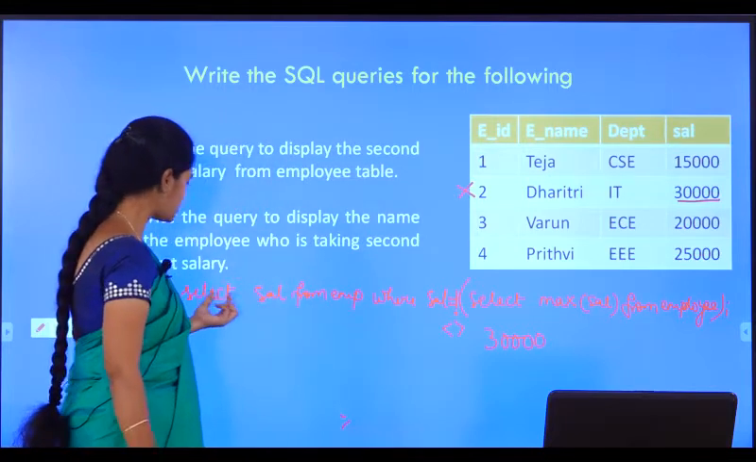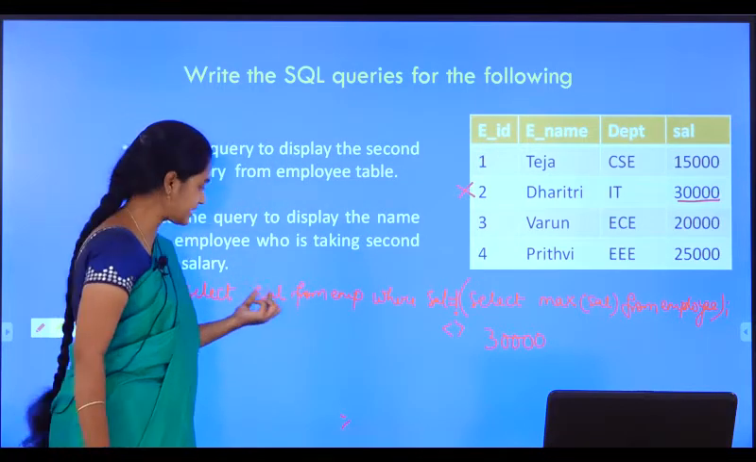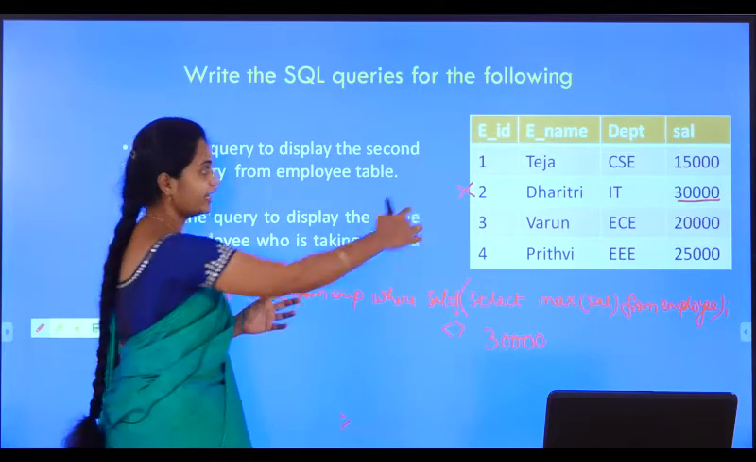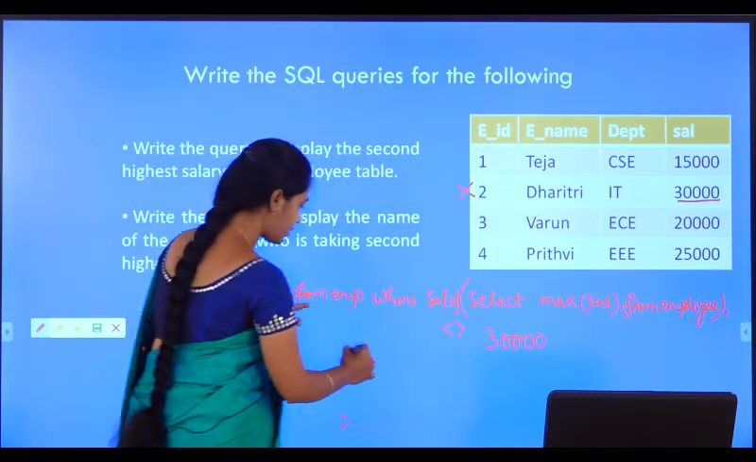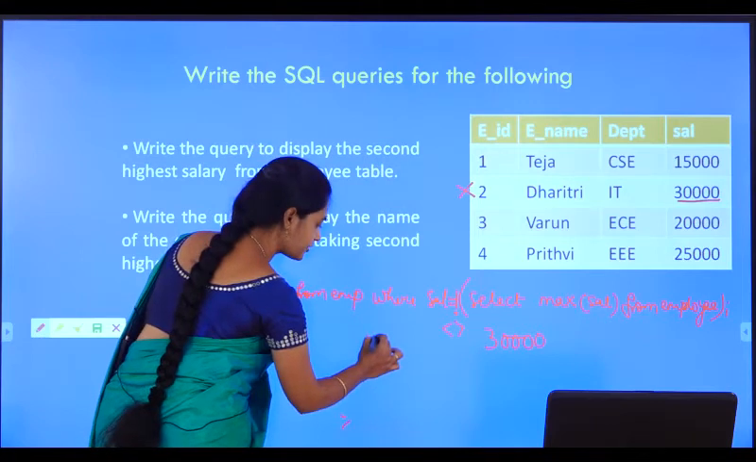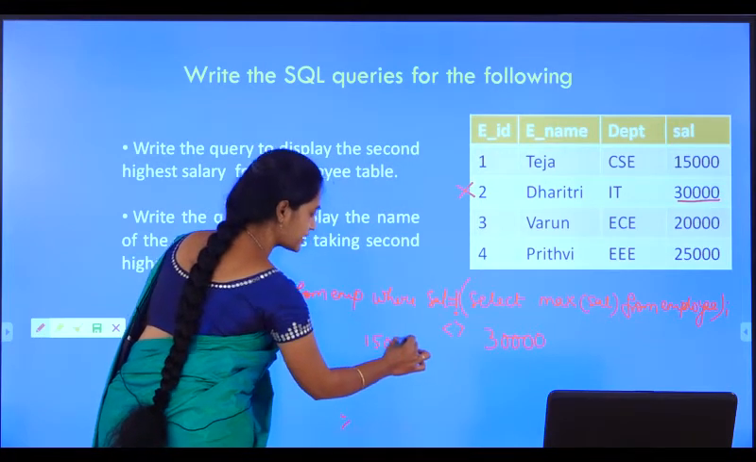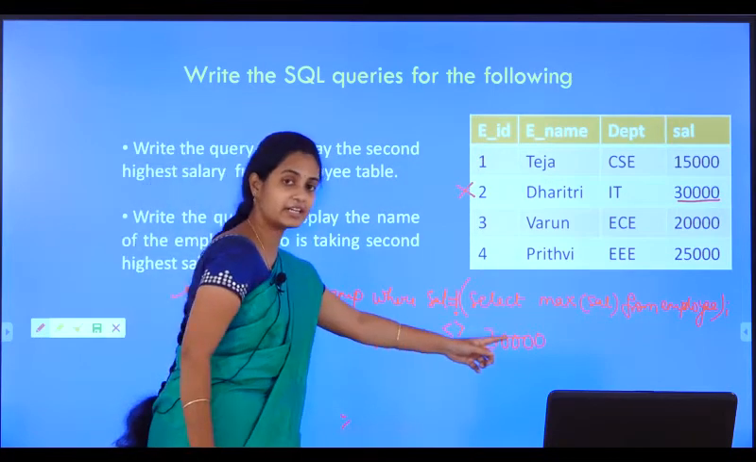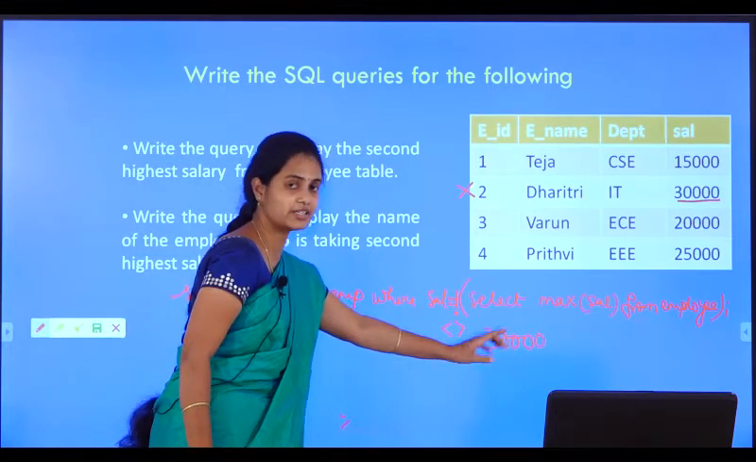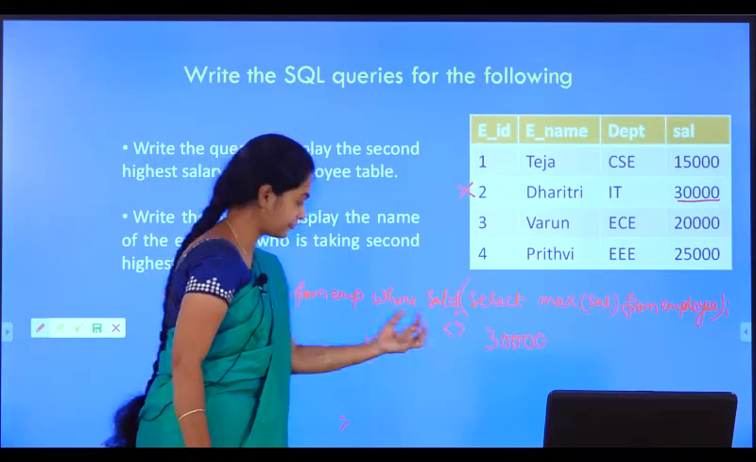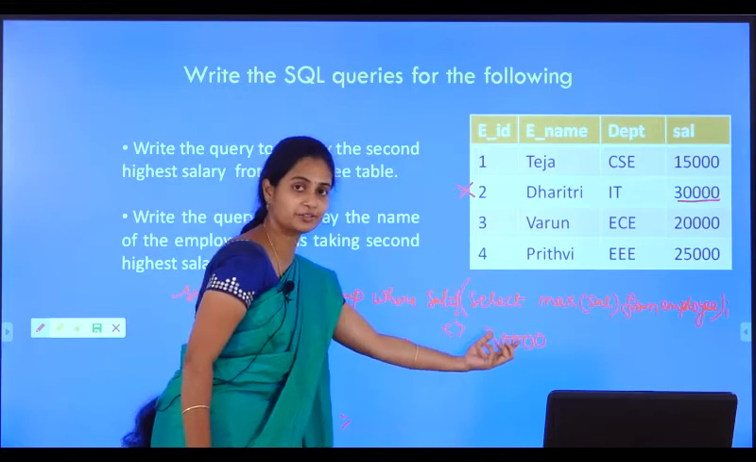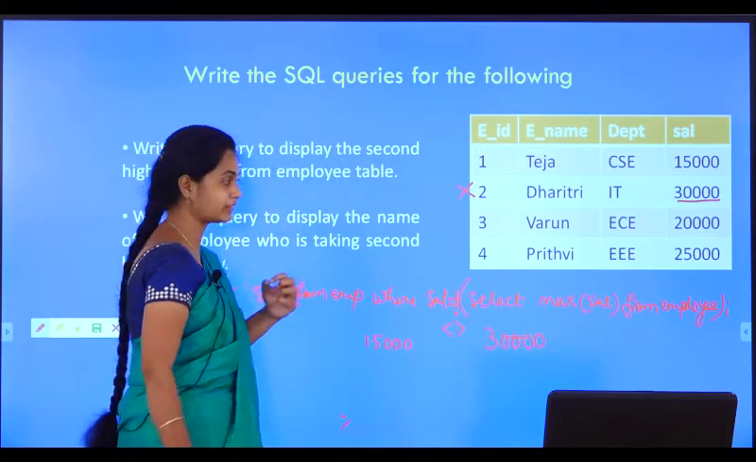Okay. So now select all the salaries. Select salaries from the employee. It will select the salaries from the employee. Now first, what is the first tuple here? 15,000. Is 15,000 not equal to 30,000? Yes, this is right. 15,000 is not equal to 30,000. So we will get 15,000.